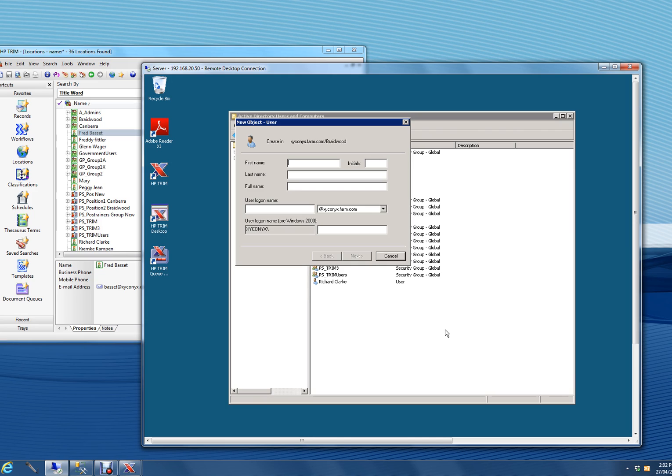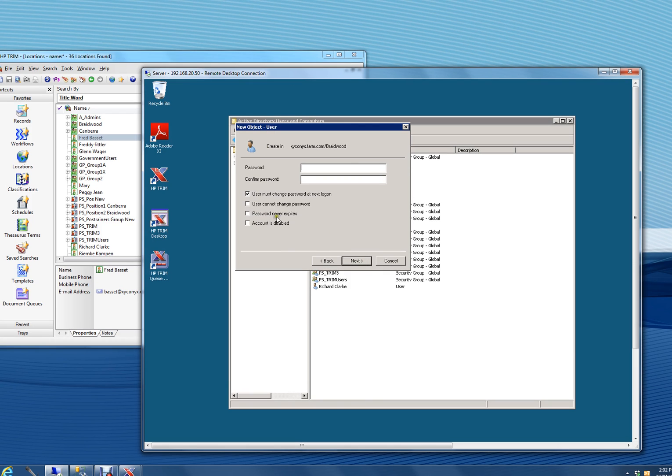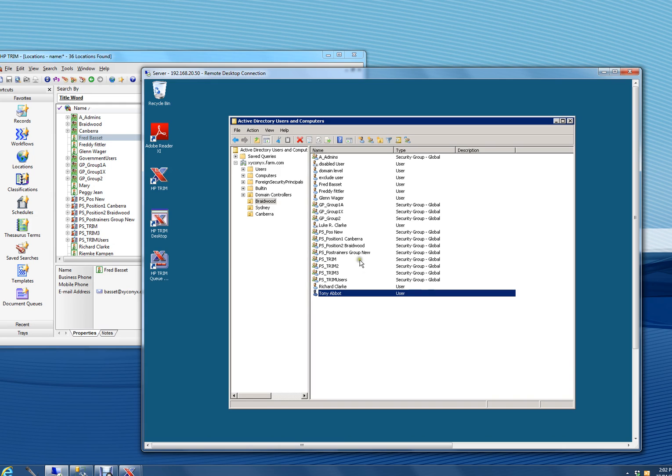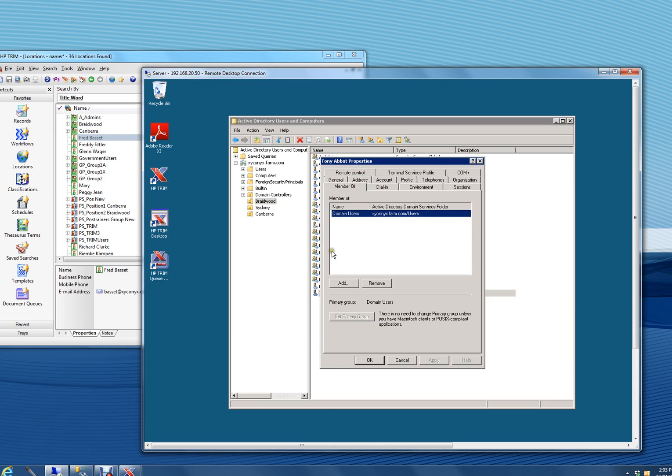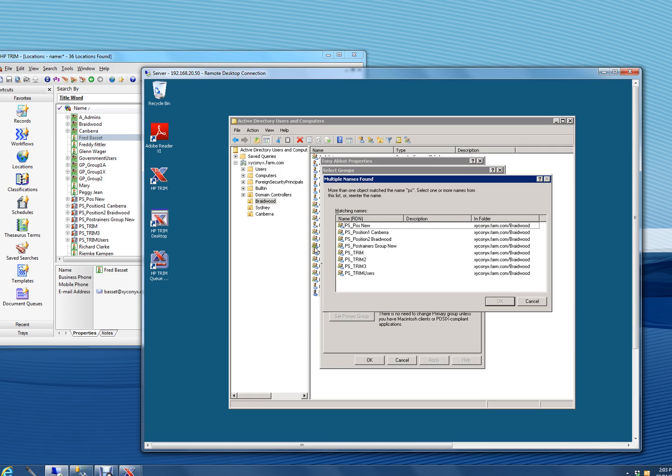And we will call him, who's topical at the moment? Tony Abbott. Haven't got a Tony yet. Okay, there's Tony, and we'll make him a member of our new group that we've just created, which is PS TRIM2, and we'll make him a member of PS Position 1 Canberra as well.